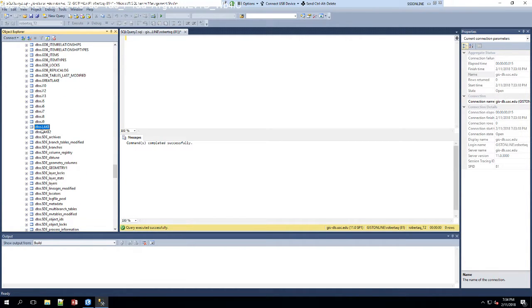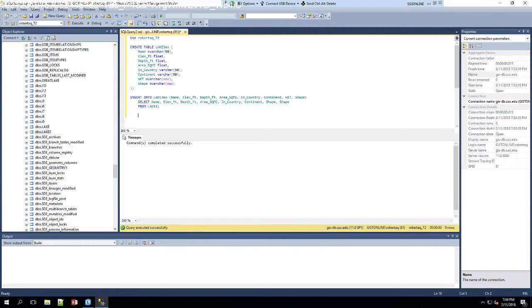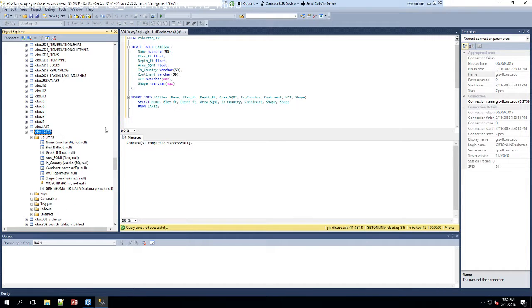So if you look down, we're looking at Lake and Lake 2. What I'm going to do is make a new table called Lake 3, and I'll throw the SQL in right now and explain what I'm doing here. So here I've got create table Lake 3 example, and if we expand out Lake 2 columns here, you see that I'm carrying over the exact same columns. So name is varchar, elevation feet, depth feet, area square miles are all float, country varchar 50, continent varchar 50, wicket nvarchar max, shape nvarchar max.